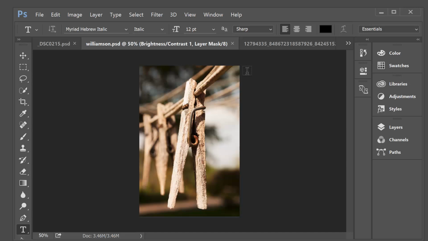This is a really classic use of a shallow depth of field where you have just one clothespin or clothes clip, whatever they're called, in focus, and then you have the repetition of the other ones going back. So this is another really nice, effective use of a shallow depth of field. Let's go to the next image.